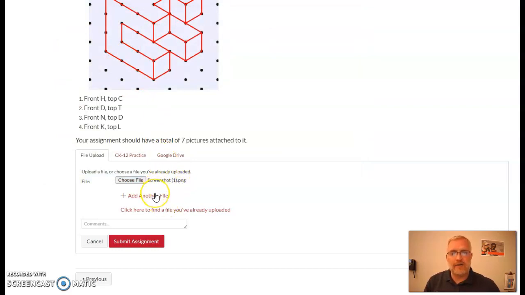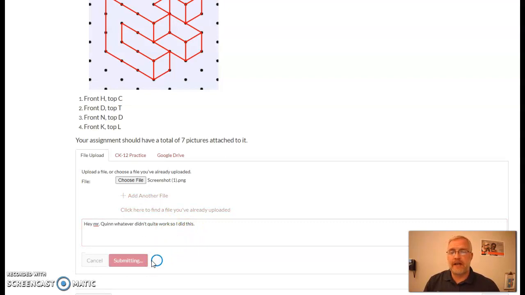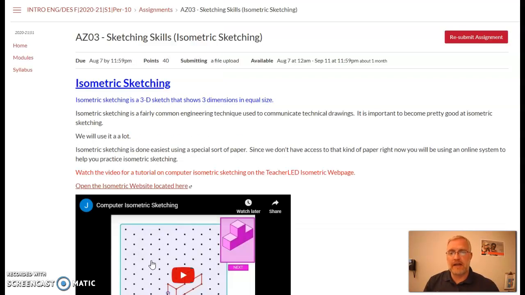If you want to add another file, you can. If you want to add some comments, hey Mr. Quinn, whatever didn't quite work right, so I did this, so be it. And then you just click submit assignment. That's all there is to submitting assignment in Canvas.